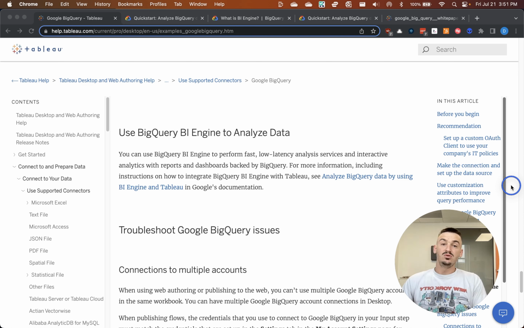So hopefully this video was useful to you. Hopefully you've found a few things that you can use with your BigQuery connection to Tableau. If you've been struggling with performance issues with dashboards that use this connector, maybe these are some things that you can look into to make your dashboards more performant.